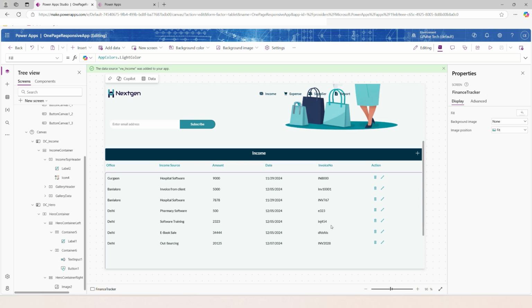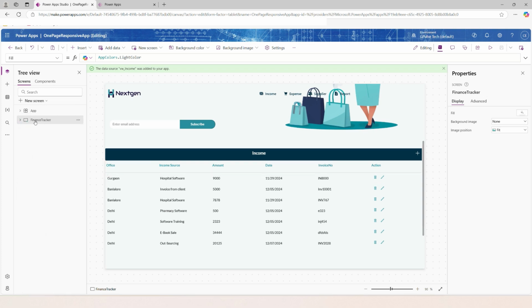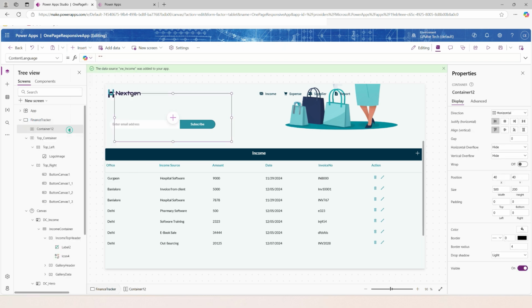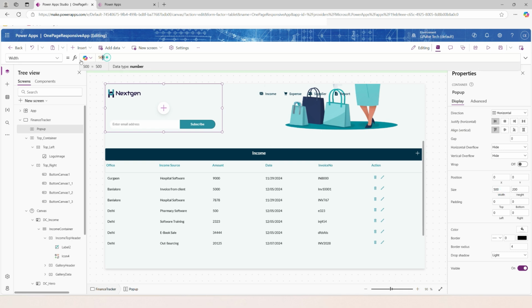So in this session, we will create the pop-ups for income. For that, select the finance tracker app, click on insert, add one horizontal container. Let's rename it to pop-up, set its X property to 0 because we need to provide some blur effect. So I want this pop-up to start from 0 for X and Y, and then width and height should be parent dot width and parent dot height.